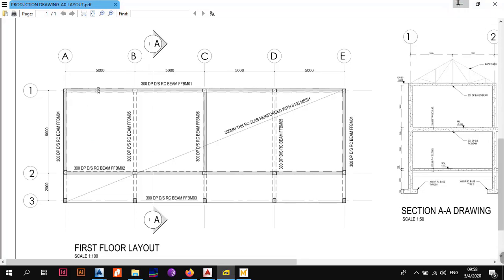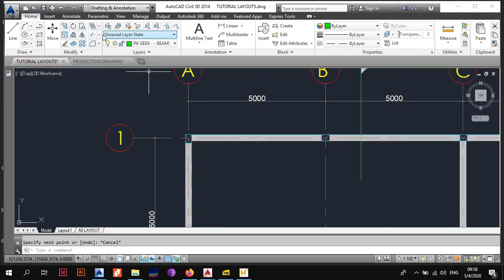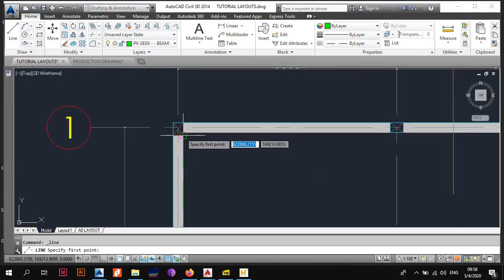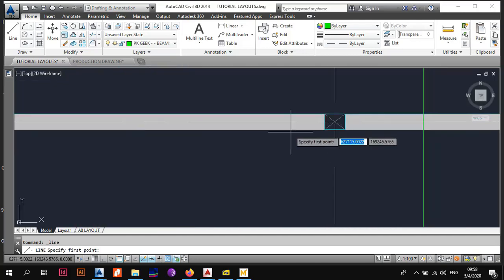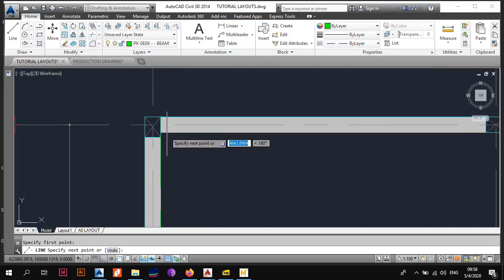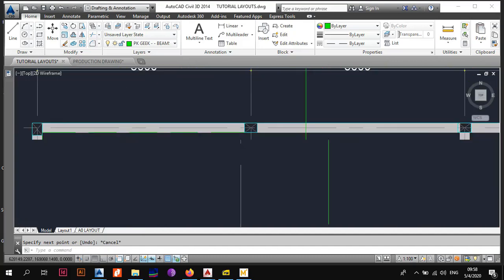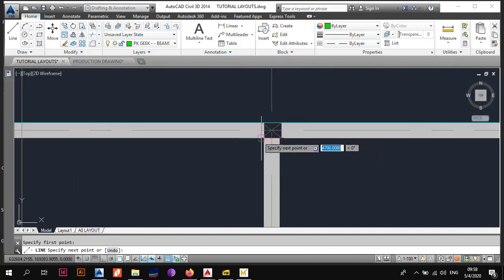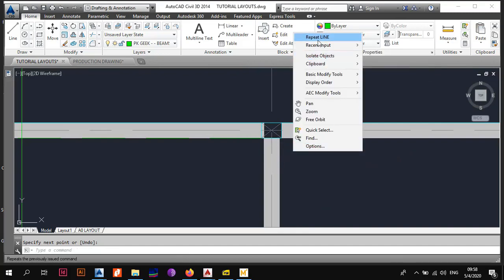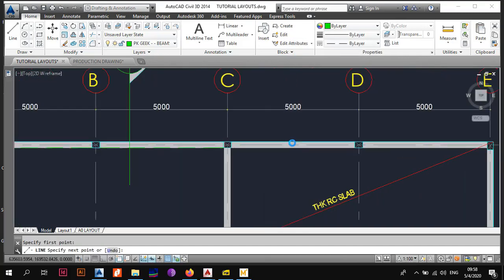So to do that, let's go back to AutoCAD. I'm just going to continue placing these beams. So in this case, we're just going to grab from here. Let's just do this, and then we grab there. That is okay. Then we're going to continue with this line all the way to there, and then just repeat the line as we continue placing our beams.